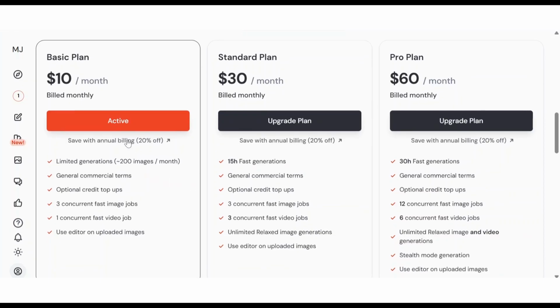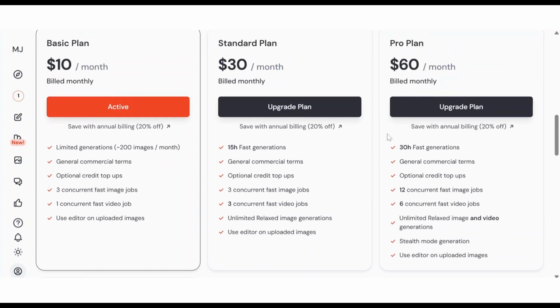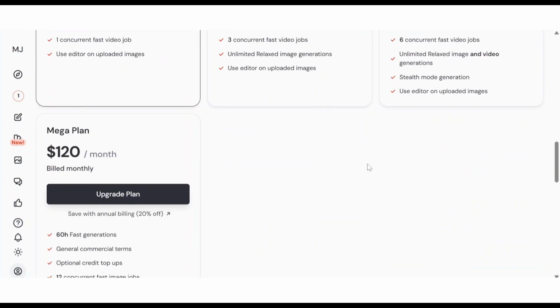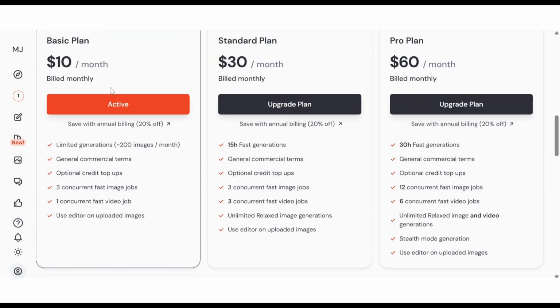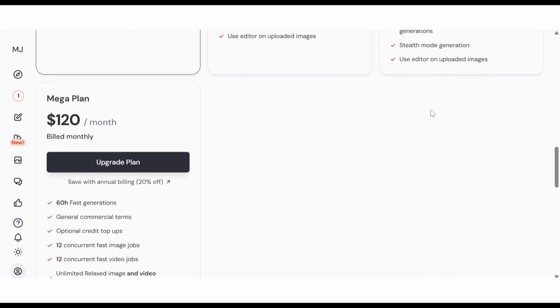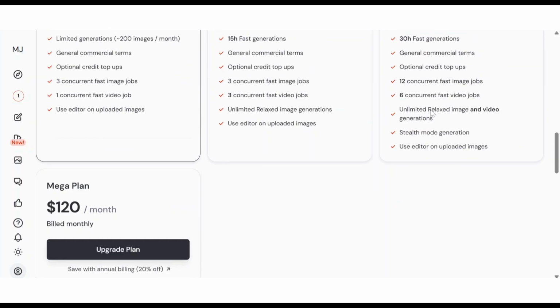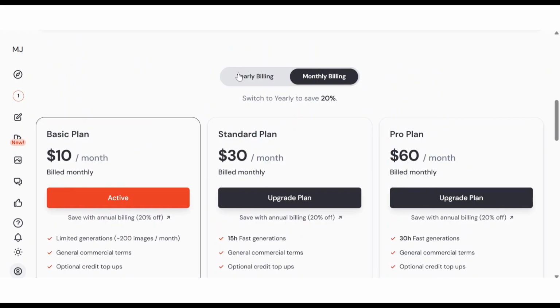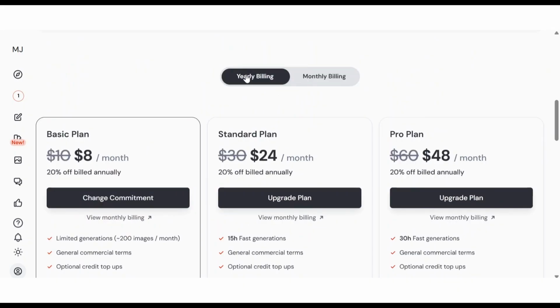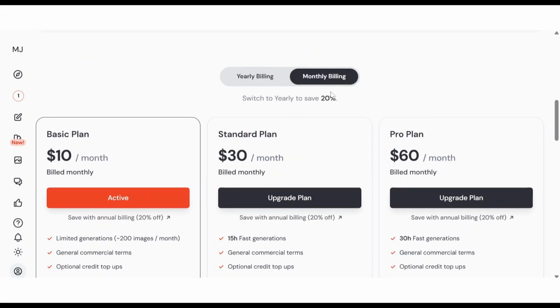So it offers four plans: basic plan, standard plan, pro plan, and mega plan. The basic plan is $10 per month with limited generations of 200 images per month and some of the features over here. And then we have standard plan for $30 per month, pro plan is $60 per month, and mega plan is $120 per month. So this is basically the monthly billing. If you opt yearly billing, then you'll get a bit of discount. So that was just the pricing.